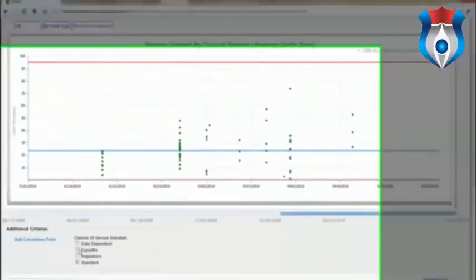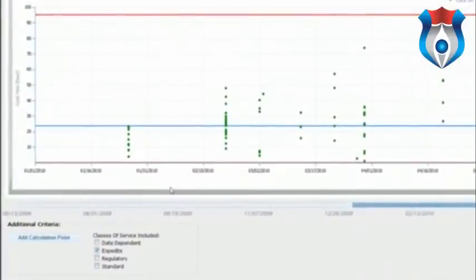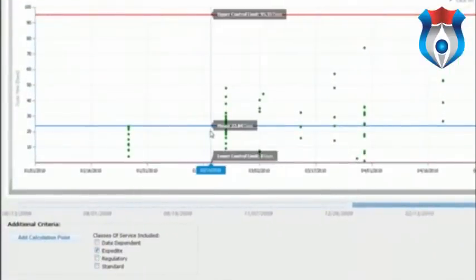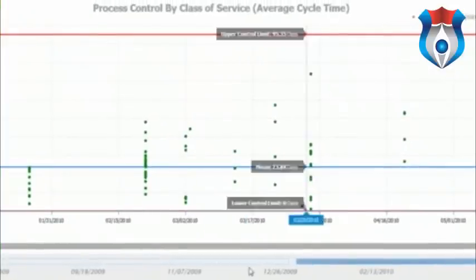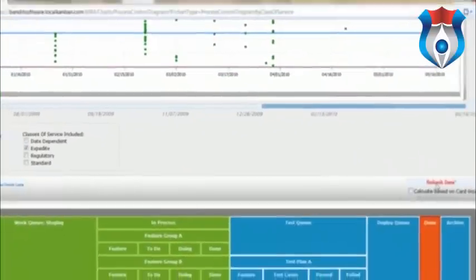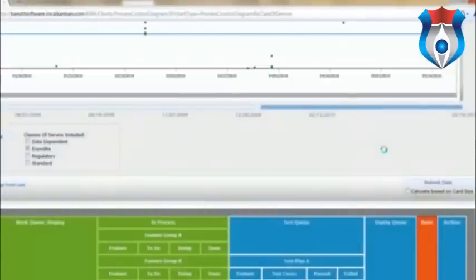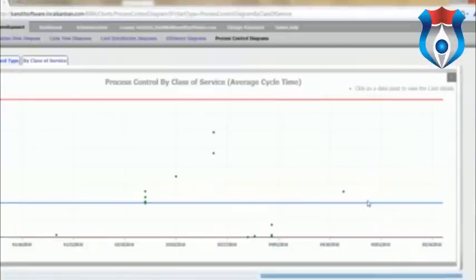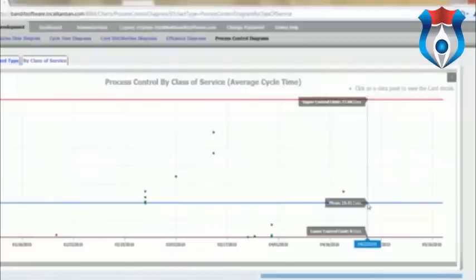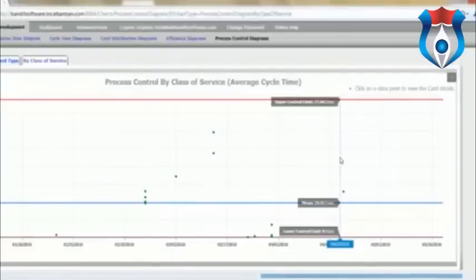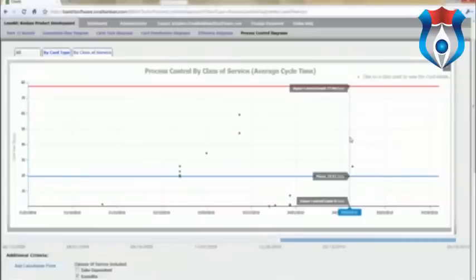If I look then just at expedite work and see how that changes. Remember, we had 23 days and 95 days. Let's see how it changes just for expedite work. See, it gets a little bit shorter on the average, about 6 days faster. The mean is 19 days. The upper control limit is 77 days.